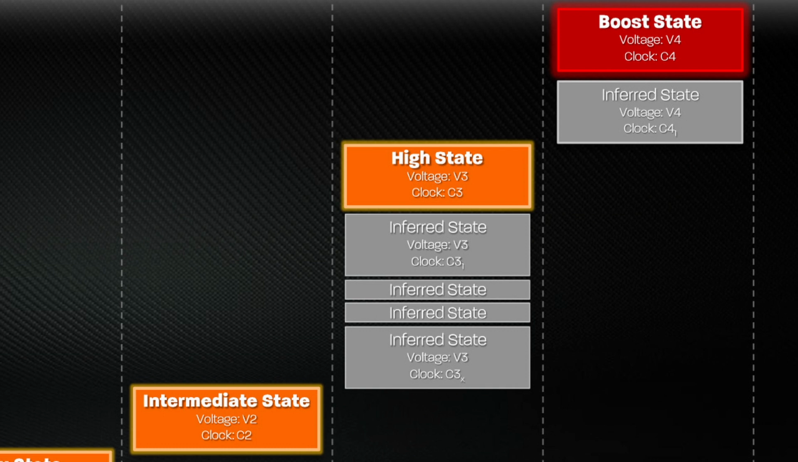AMD's technology offered 4 distinct dynamic power management states: boost state, high state, intermediate state, and low state. Several inferred states had slightly lower frequency but identical voltage as the master P state between the boost state and the intermediate state. While this implementation offered AMD many improvements in performance per watt and power efficiency, a key drawback was that these inferred states didn't adjust the operating voltage. However, as we all know, voltage is a crucial driver for power usage.